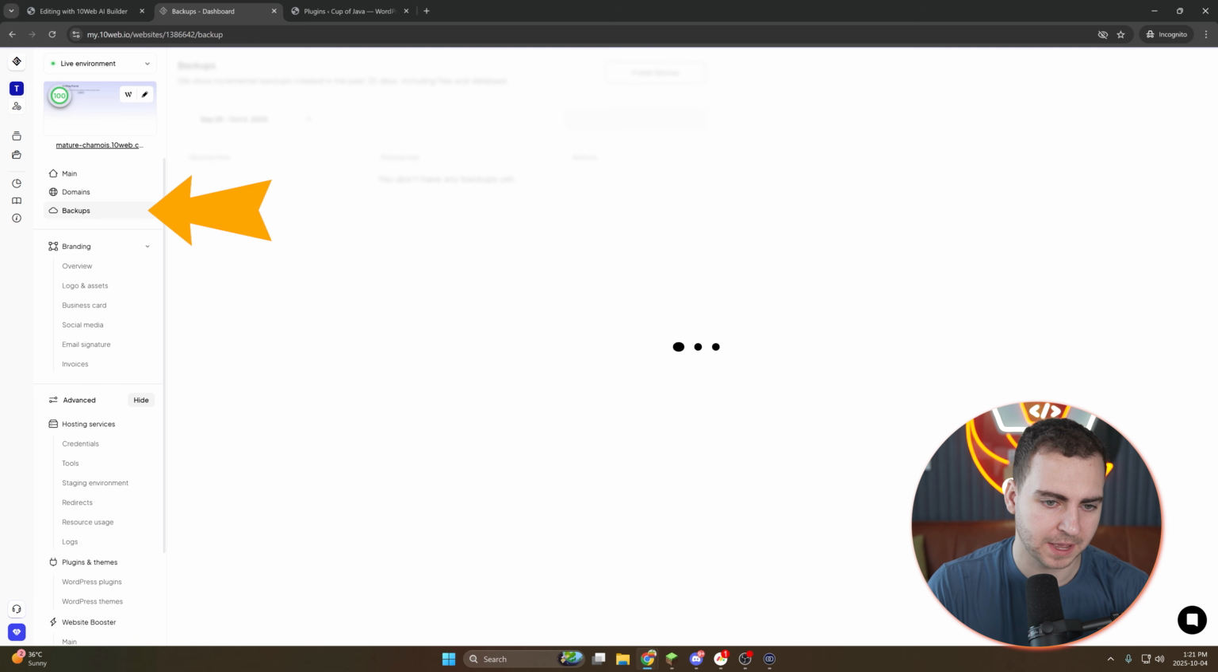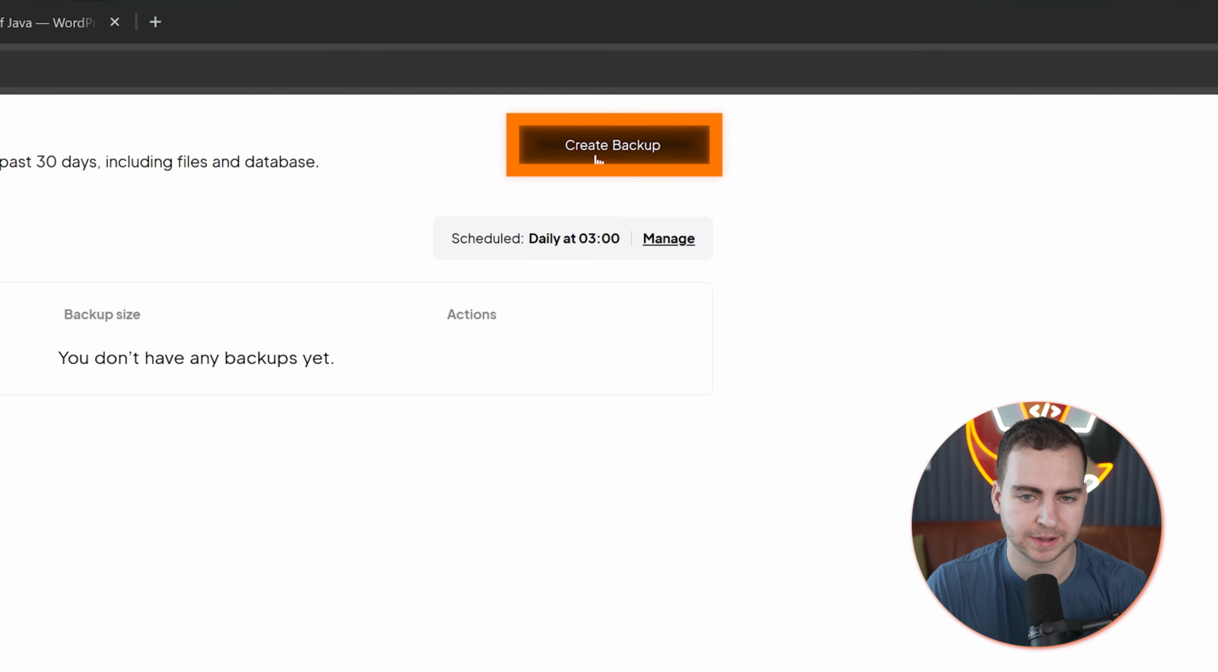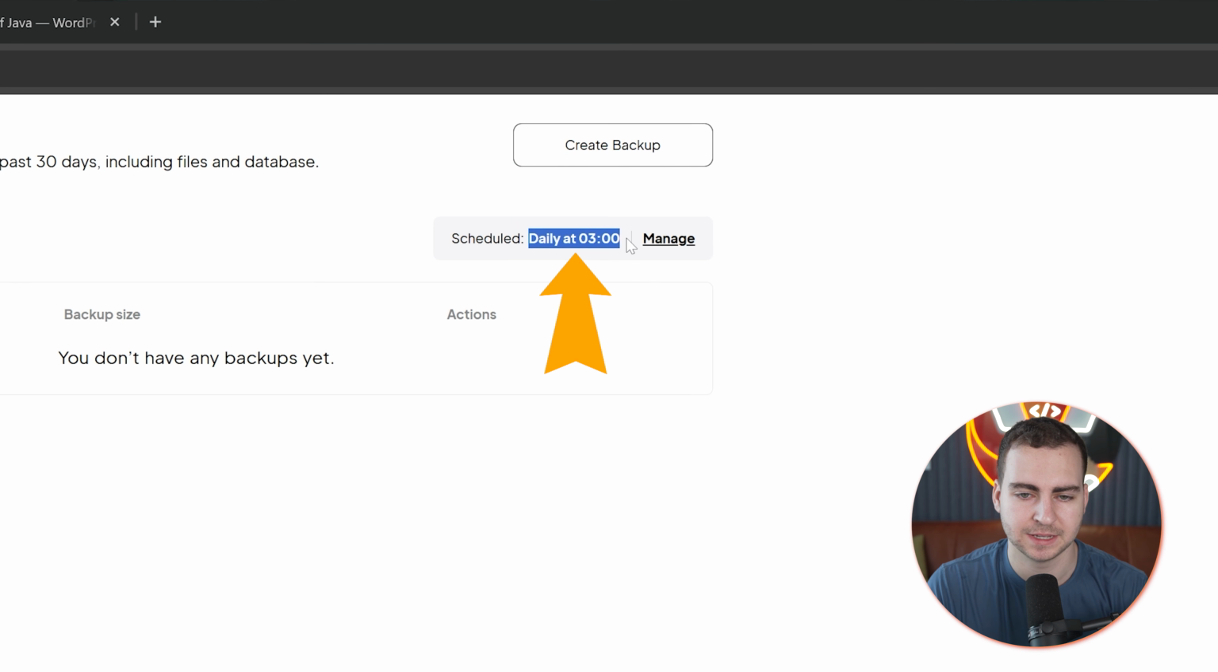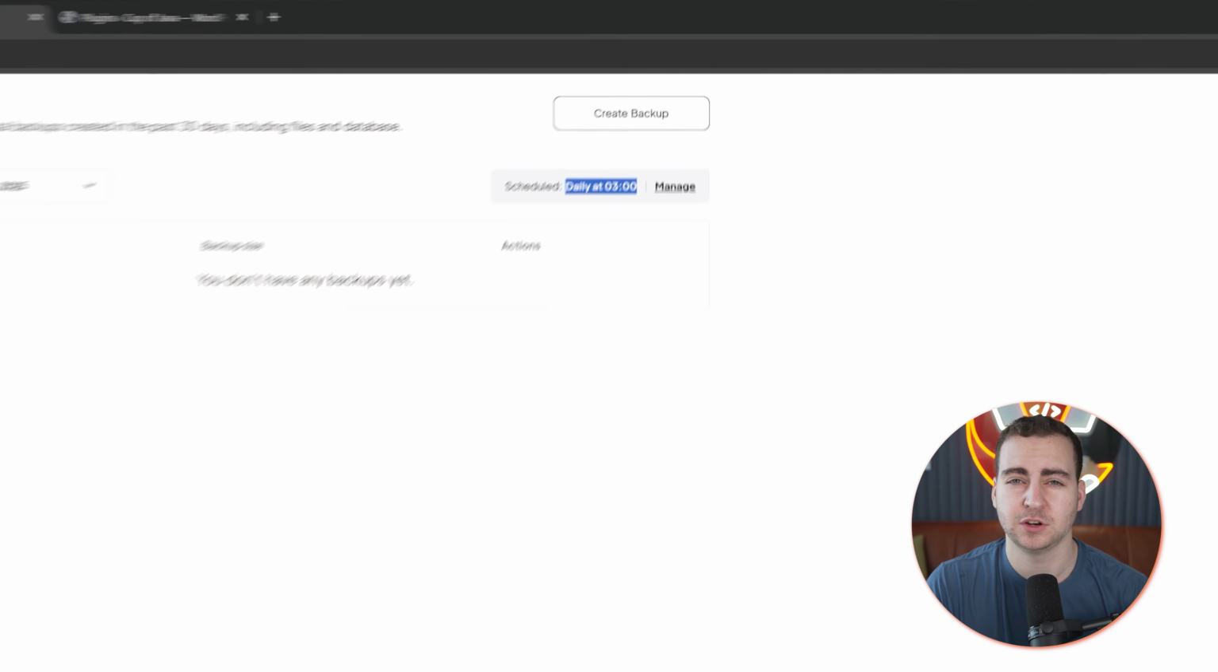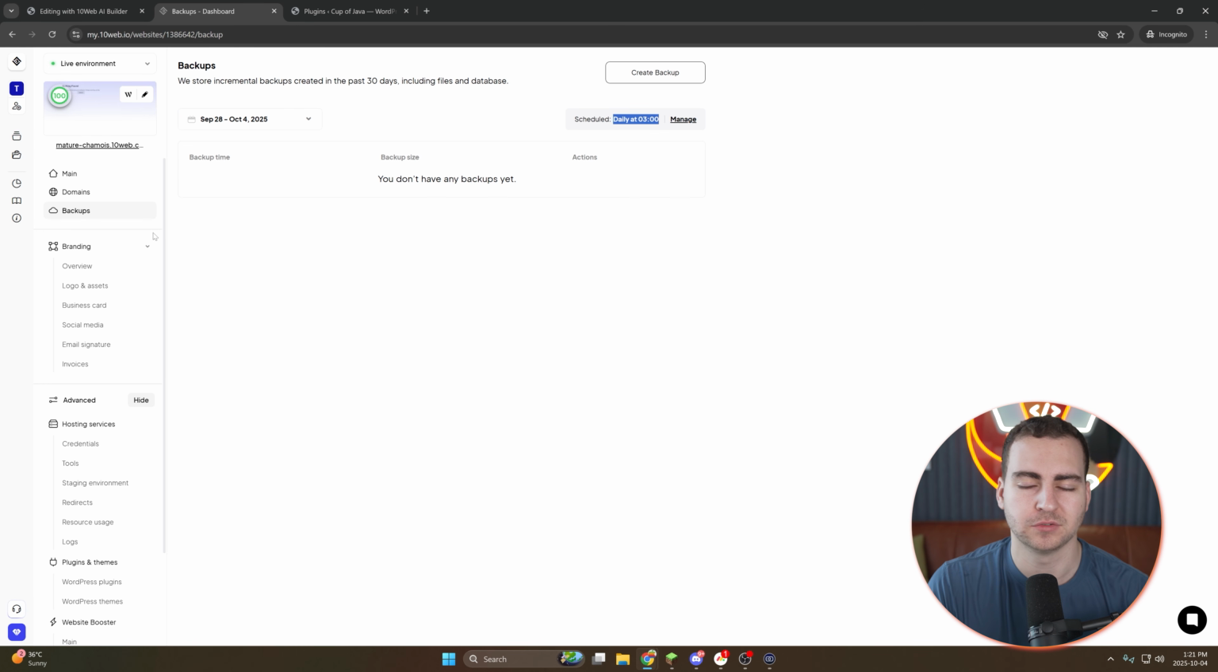I also have features like backups. So for example, if I go here, I can create a manual backup or just daily at 3 a.m. it will automatically create that for me. And all of these features are just out of the box provided to you. And you don't need to set them up like you would if you were coding your own custom site or you weren't using something like WordPress.